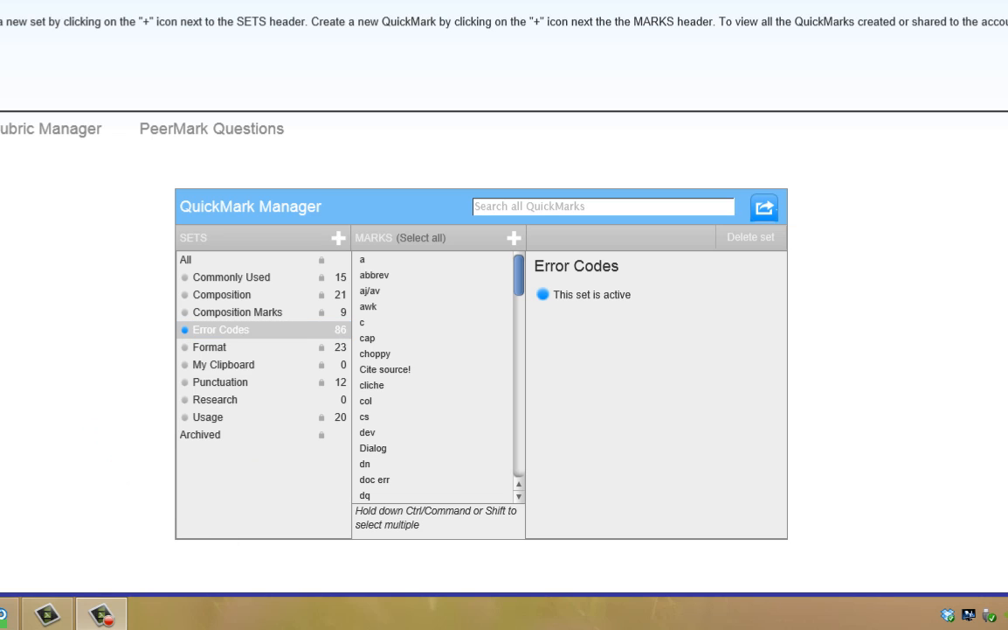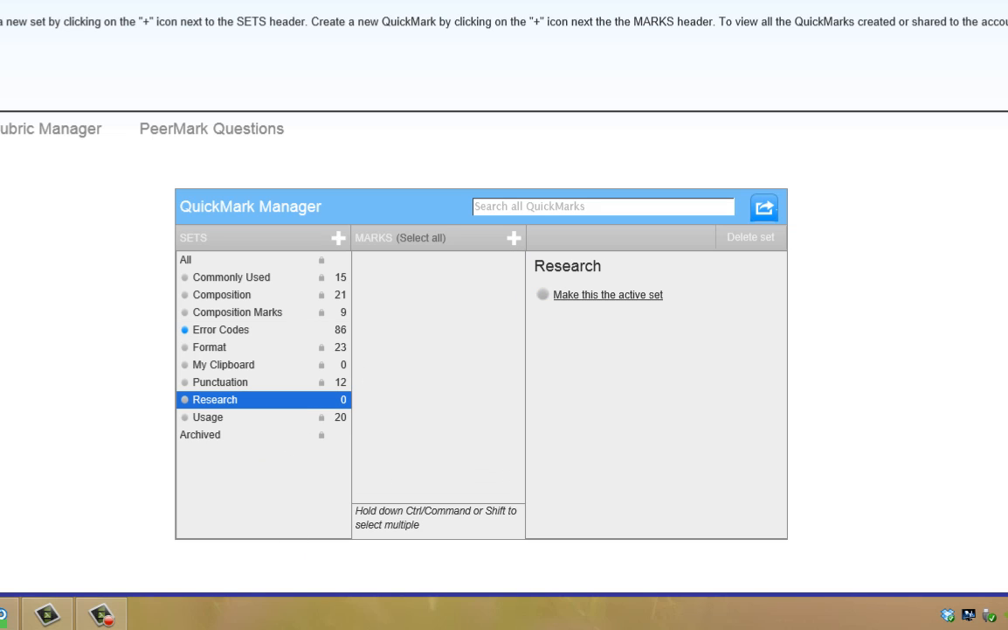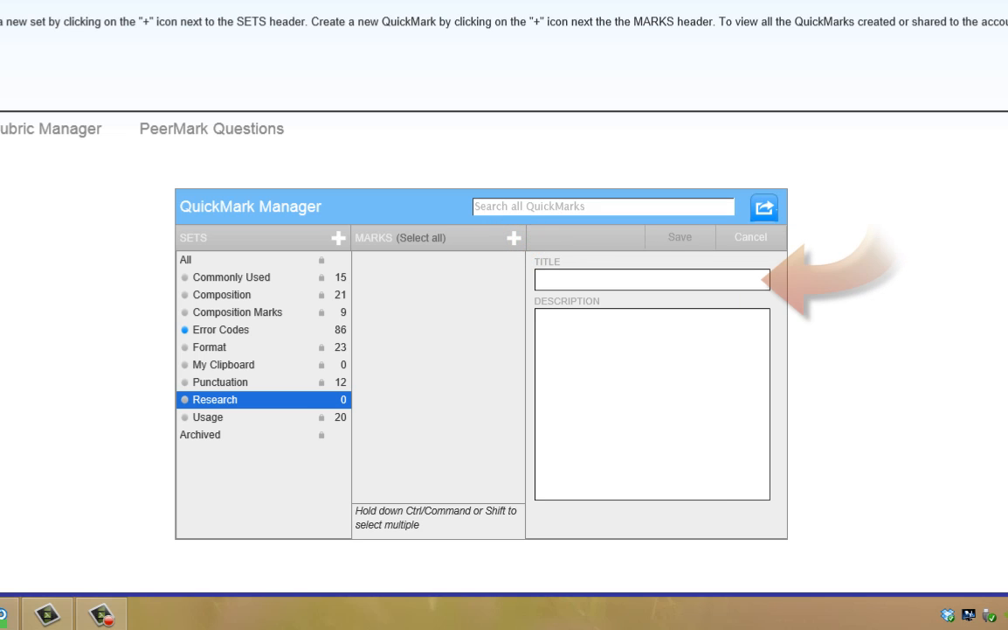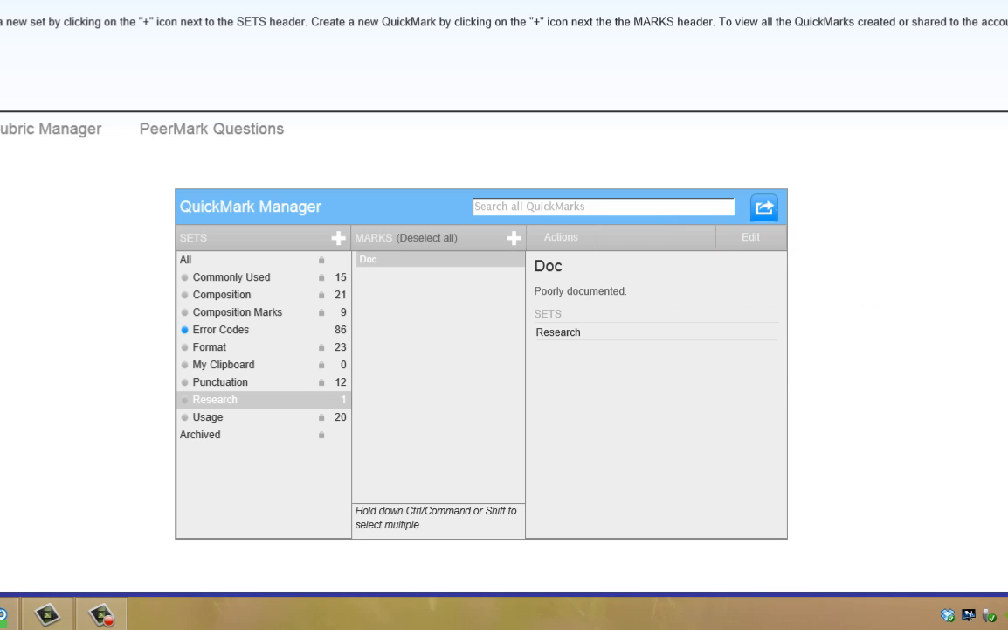You can add marks to any set, locked or unlocked, and there are two ways to add marks to any set. First, highlight the set to which you want to add a mark. Let's highlight Research since it has no marks in it yet. The first way to add marks is to create the mark from scratch. To do that, you click the plus sign next to Marks. You give your mark a title and a description. When you're finished, you save your mark. And you can see that Research now has one mark in it that we just created.